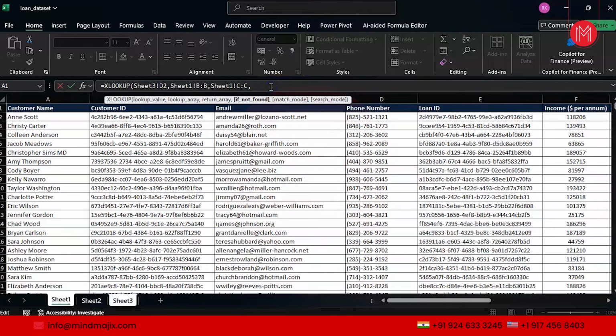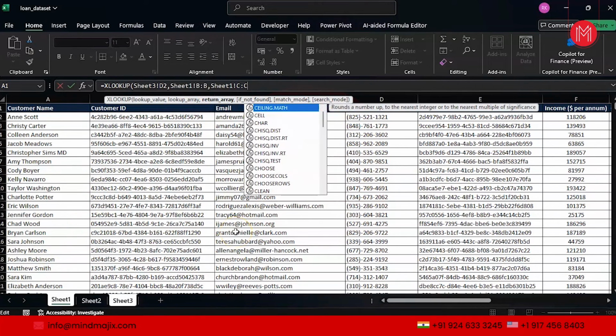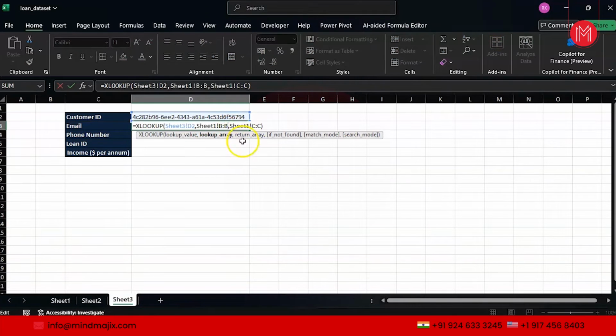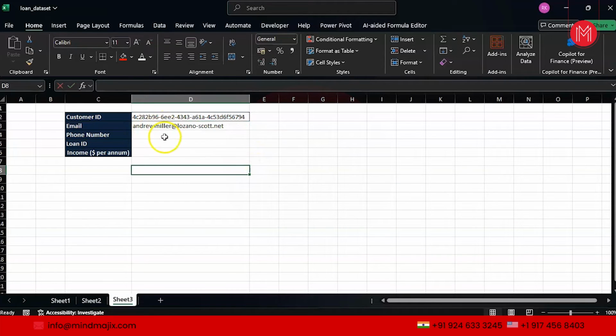And the third parameter is absolutely the same, the match mode. Here you don't have to specifically mention the match mode. It is obvious. It will take the match mode as default, which is 0. It will give you an exact match. And the last will be the search mode. I'll explain it to you. So far so good. You can straight away close the function, and as soon as you close the function, you have the email address.